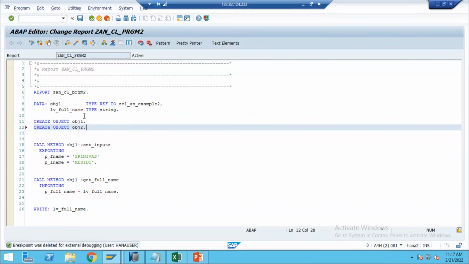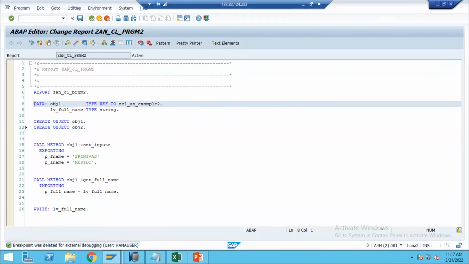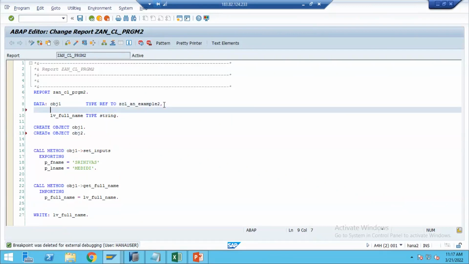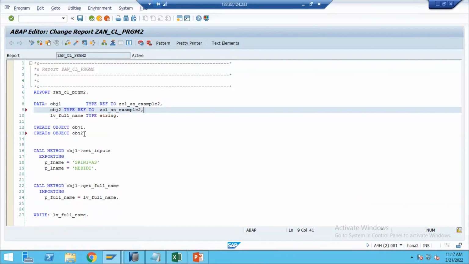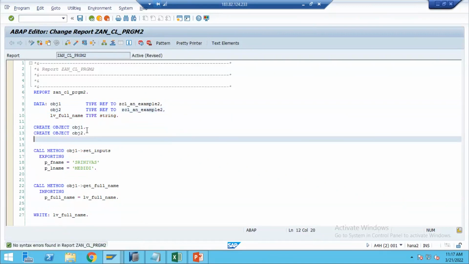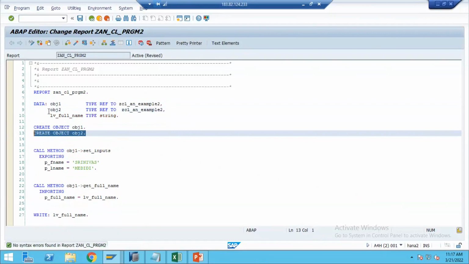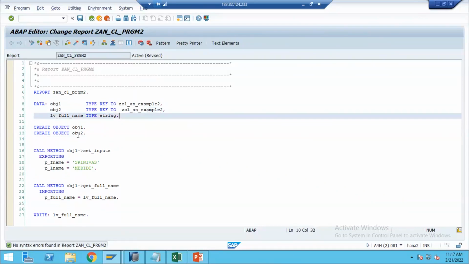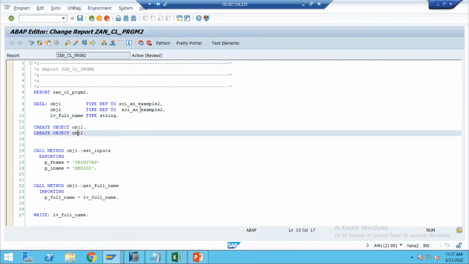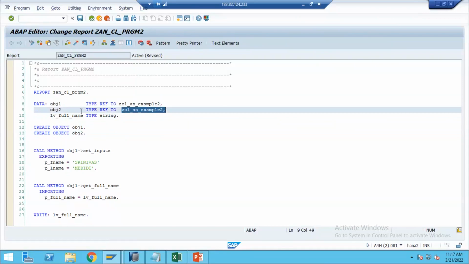obj2. That's it. Again, no need to create this data. Oh, sorry, data also you have to create, because first of all, you need to map this type reference to this class name. And then you need to create this one. Go to pretty printer, click on check button. You see, there are no errors. So you created two objects now. For every object creation, you need to write the corresponding data type reference too. Because when you create an object, it will go to this line and create an object for this class. These two are always interlinked.